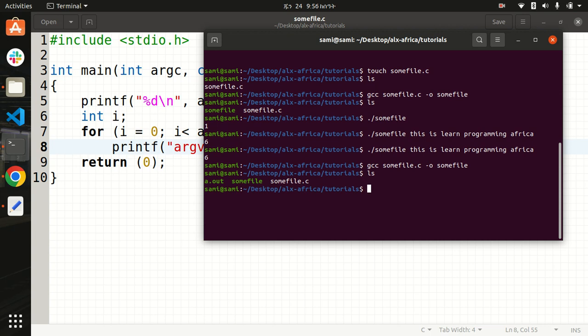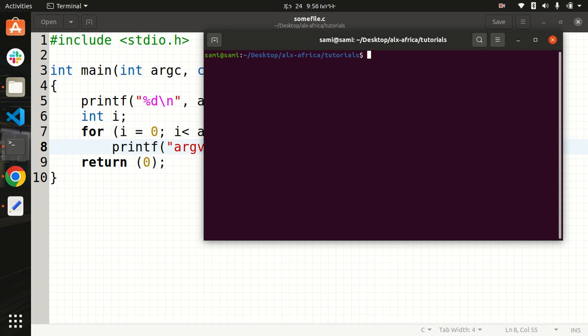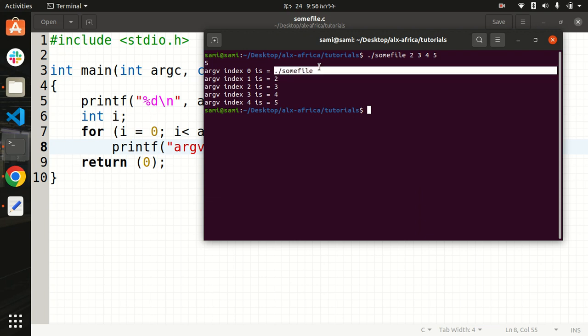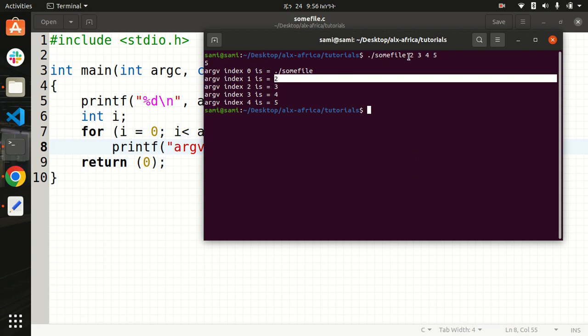So I'm going to clear this and run some file again, with some things 2, 4, 2, 3, 4, 5 and something, and as you can see there are 5 elements, which is 1, 2, 3, 4, 5. That is correct, and the argument on index 0 is this one. On argument 1 is this one, which is 2, and on argument 3 is this one, and so on.